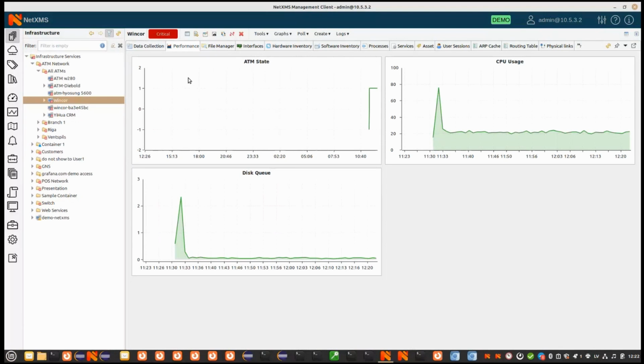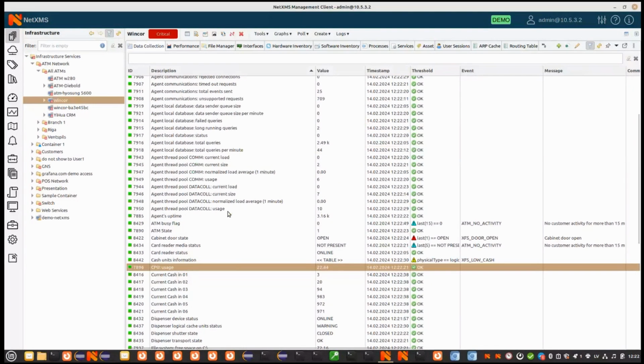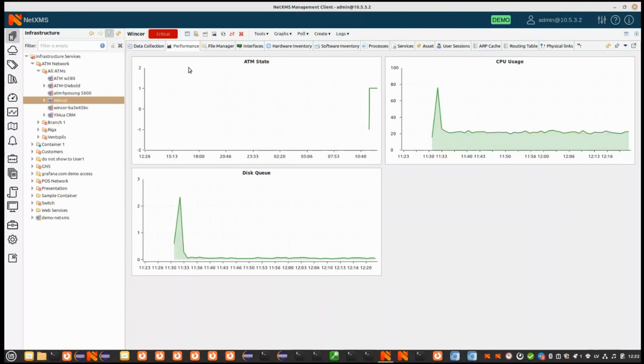You can configure the performance view, which is again fully configurable. The idea is to have a quick graphical overview of key metrics on the ATM. So basically any metric from the data collection can be marked to be shown on the performance view.